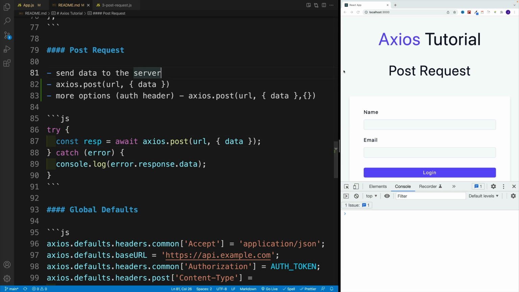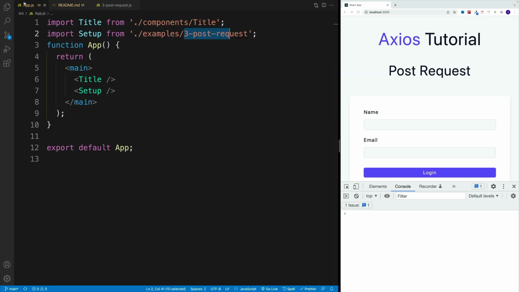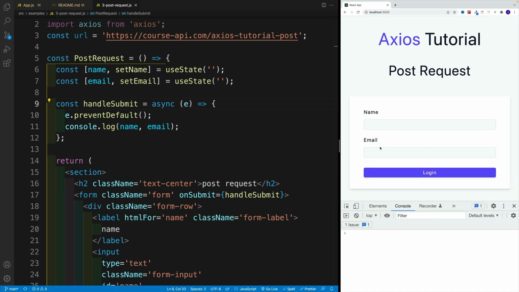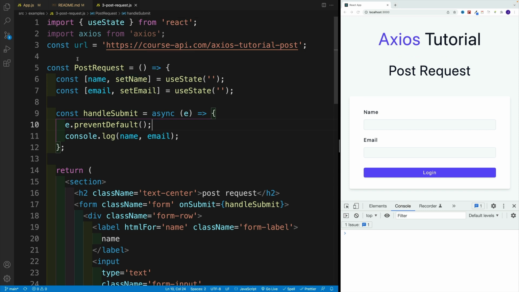Now, as far as our example, I already have the app.js open. And in here I have the setup, and I'm looking for the file number 3. So 3-post-request, and I'm rendering it on the screen. Now, as far as the file, in here I have the form where I have 2 values, name and email. Now, both of them are set up as state values right away with useState. And I'm also right away importing the Axios instance.